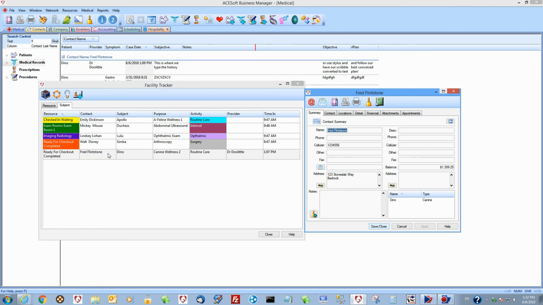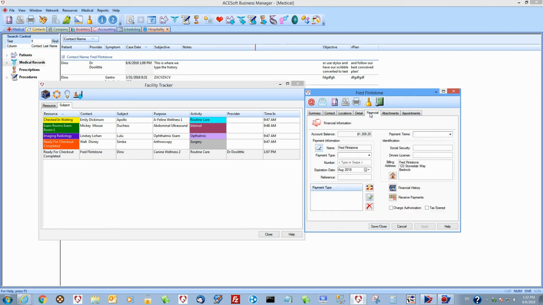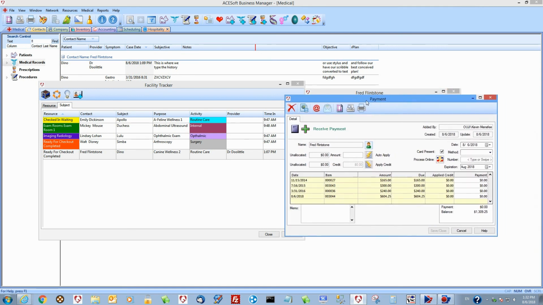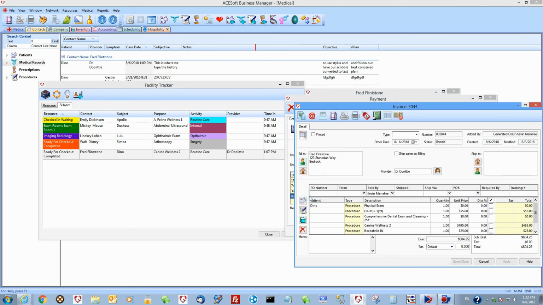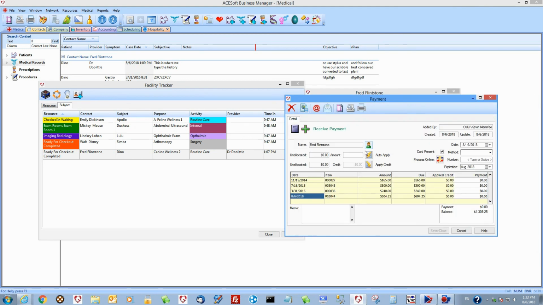Fred's record there and see his balance, go to that financial page and hit the receive payment button. If he still needs to print out the invoice, you can see it's this one right here. We can open it and print it out, email it, whatever we want to do. If we hit the auto apply button, we're going to collect for his entire balance. We can select the payment type. If we're using our credit card feature, we can swipe the card, hit the process online button, and that will send the money to the bank.